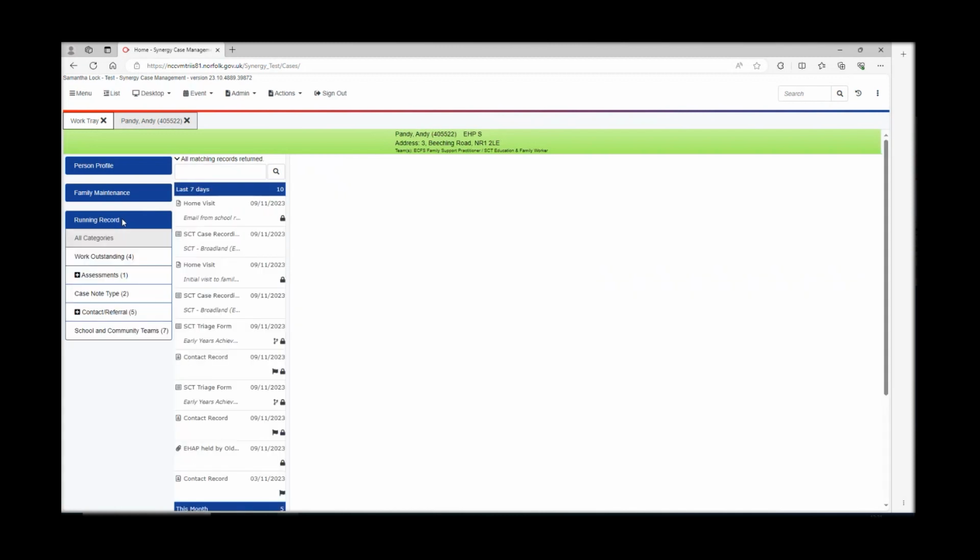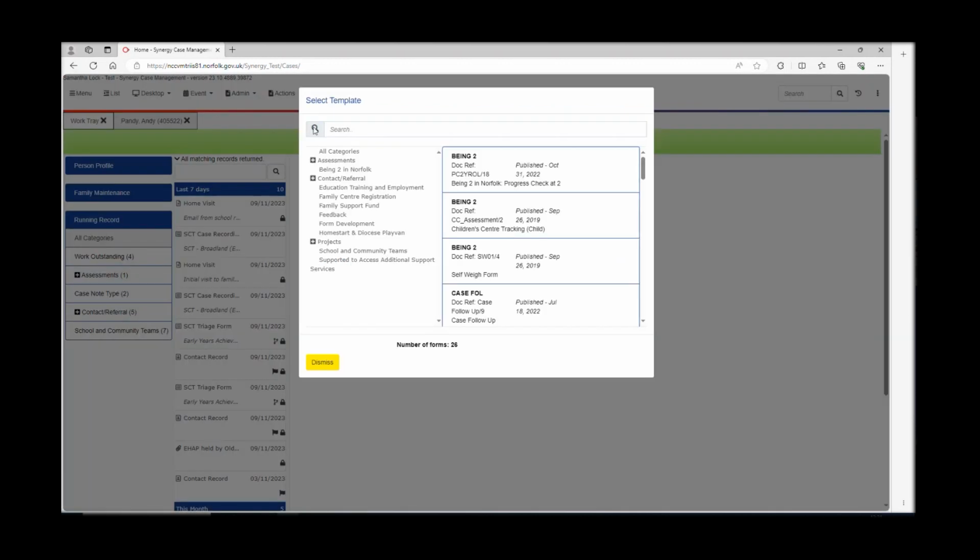The other function that you will need to use is for closing the family. So when your work is complete and you are closing the family to yourself, if you click in Event, Add Form, right at the very top, this brings up a list of forms that are set up behind the system.